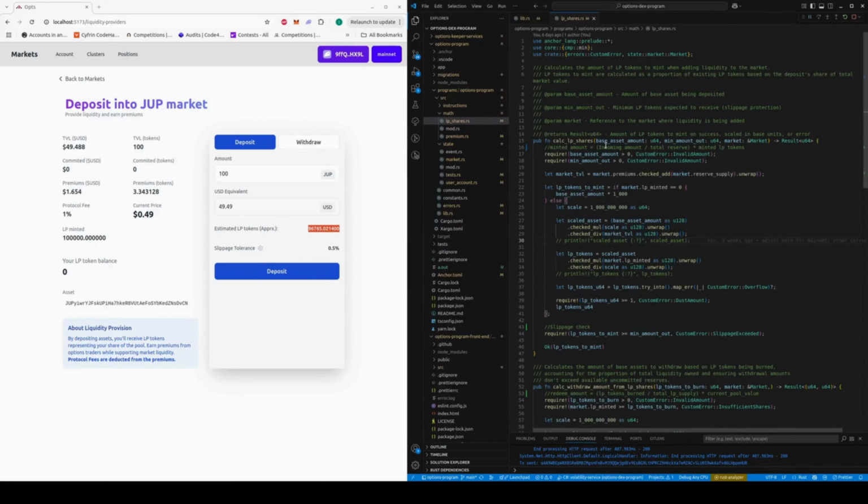The LP tokens are calculated by a very common formula, which represents the user's share of the pool, which is represented by the incoming token amount divided by the total reserve. In our case, this is the tokens deposited plus the premiums accumulated. This formula aims to benefit the liquidity providers that have already deposited and have premiums accumulated against their funds. So let's send this transaction.